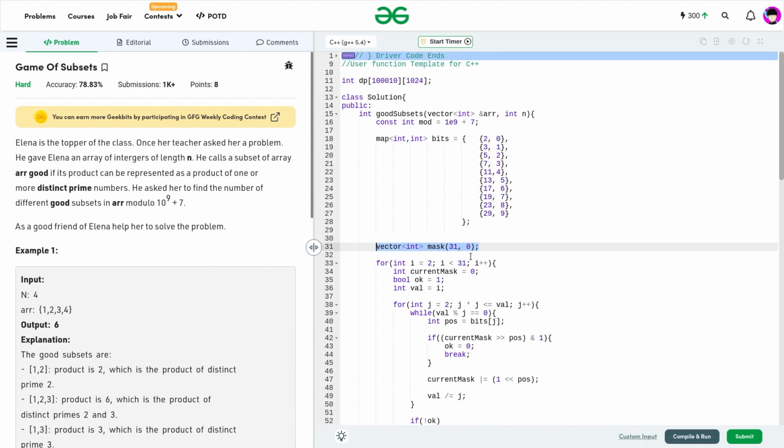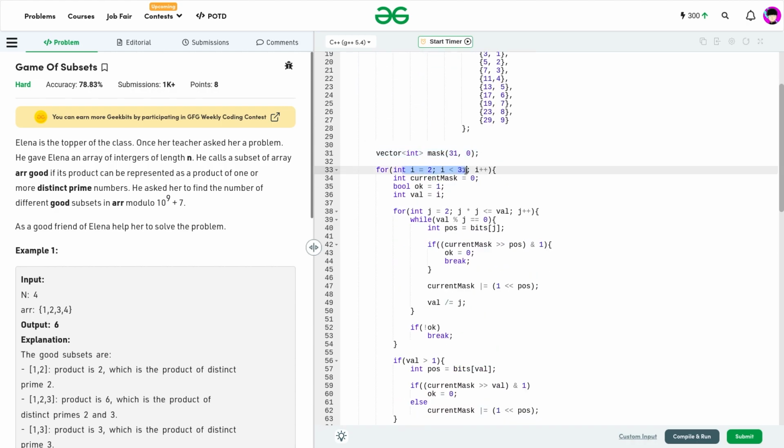Now I create a vector called mask. So I go through all the values from 2 to less than 31 and I set the current mask as 0 and boolean value ok as 1. So this is representing whether the current value can be taken at all or not, right? And I'm initializing the value with i.